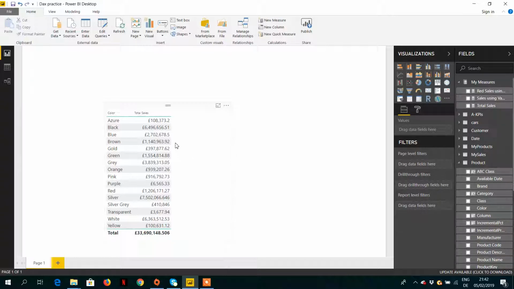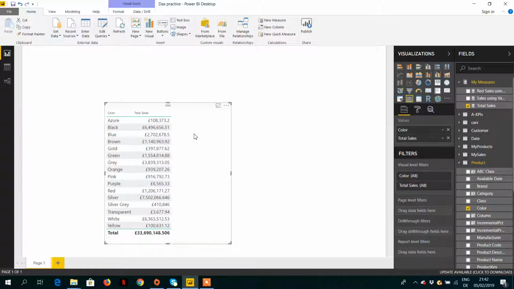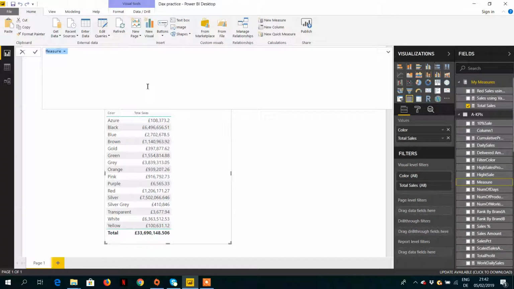If I want to change this filter context partially, how will CALCULATE help us? Let me create one more measure here. I can name that color red sale. CALCULATE is the only function in DAX that allows you to change the filter context, so we can use CALCULATE. It's a very important function.